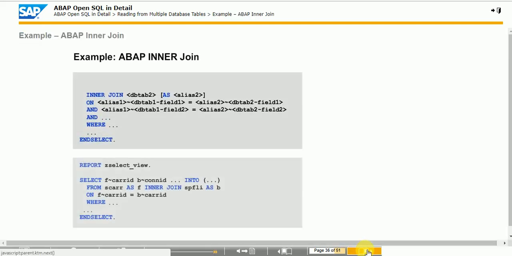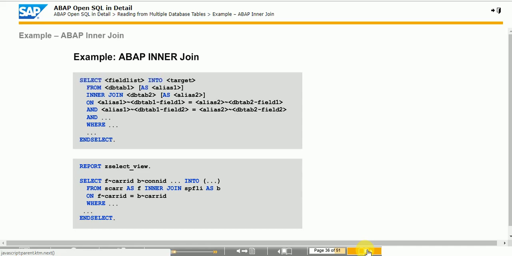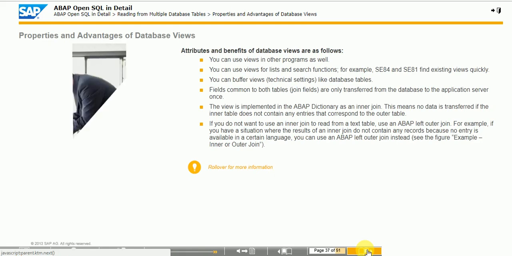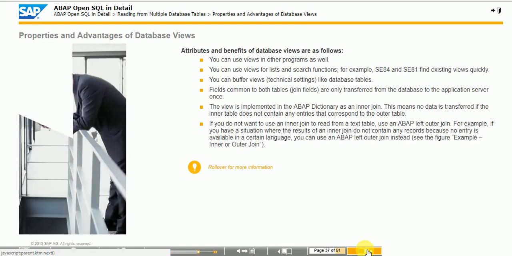A disadvantage of using ABAP joins is that the statement is more complex than a dictionary view, where the syntax of the select statement, specifically the from clause, corresponds to a regular table access. Hint: note that ABAP joins always bypass the table buffer, which is only a disadvantage for joins involving buffered tables. Dictionary views can be buffered in SAP R/3 Release 4.0 and later, depending on which tables are used in the view. Attributes and benefits of database views are as follows.